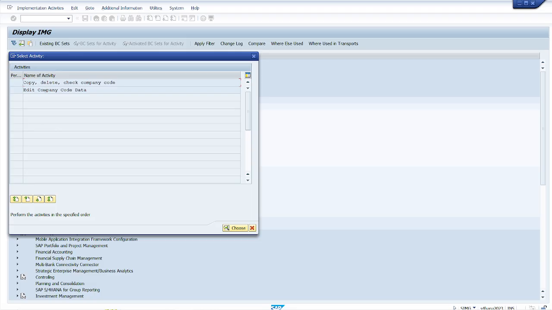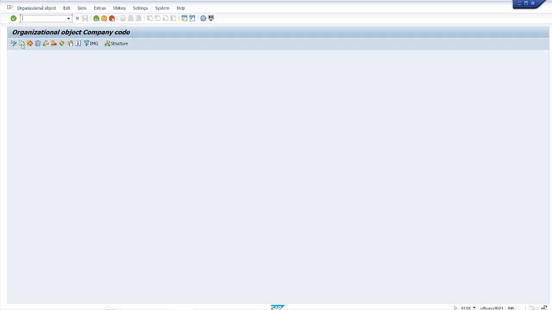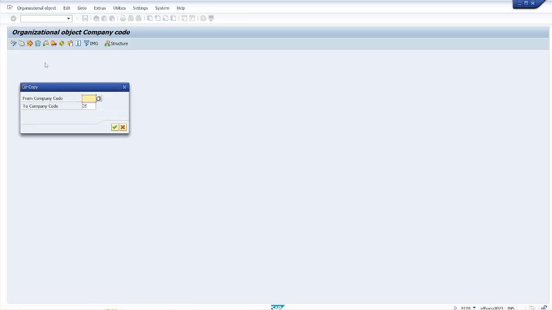Here we have two options. If you want to copy from an existing company code, then you will select the first option, which is this one, and then we need to go to copy. But then we need to have our own previous company code. Now we don't have one, so I will be creating a new one.